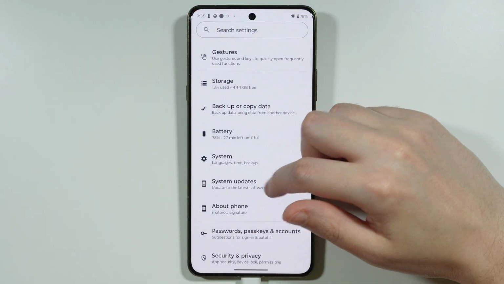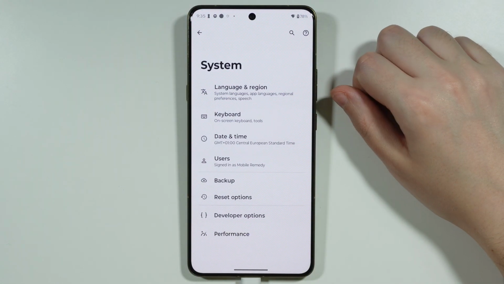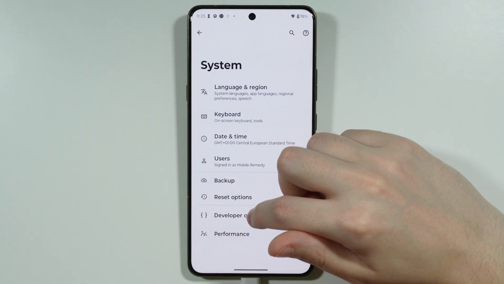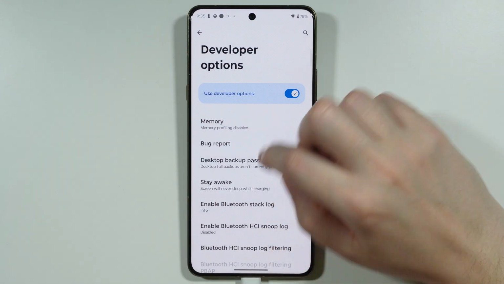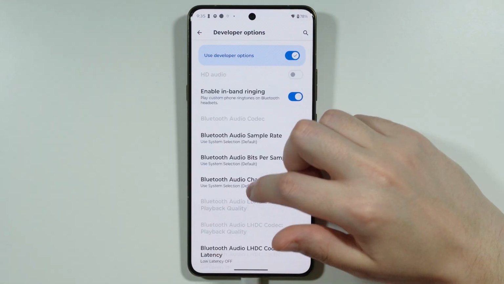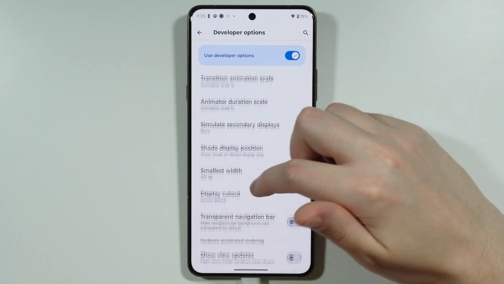Now let's go back and choose system settings. Once you go to system settings, you should be able to find developer options in here, and now we need to keep scrolling down until you find the option that is called smallest width.